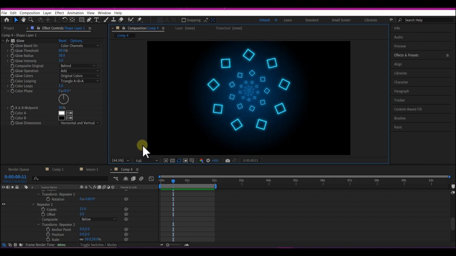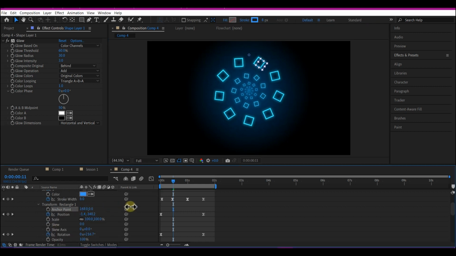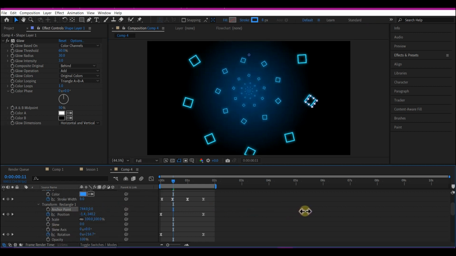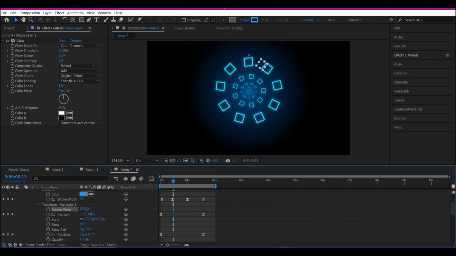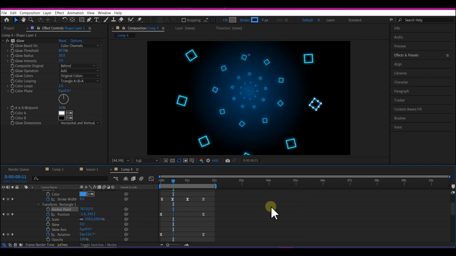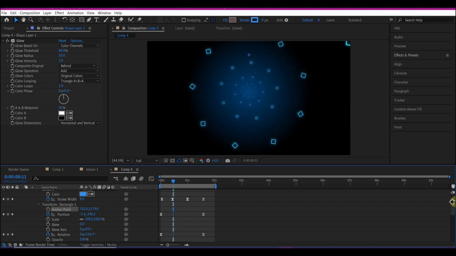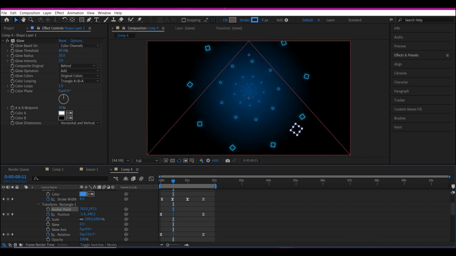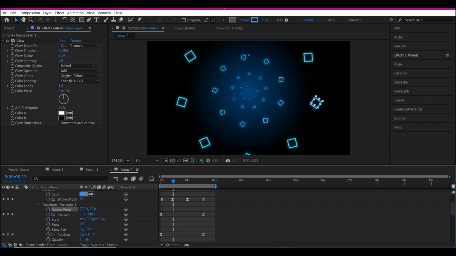Now let's take a look at what happens when we try to adjust the X value and the Y value of the anchor point on transform repeater 1. You can see that when you adjust the X value, the entire thing rotates out and in, depending on where the value is at. If you also adjust the Y value, a similar thing happens. It moves in as if a camera is moving through the tunnel of the motion graphics.